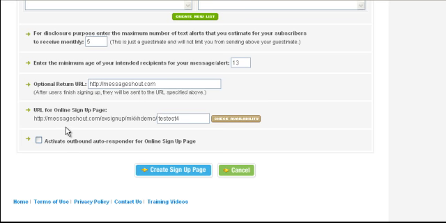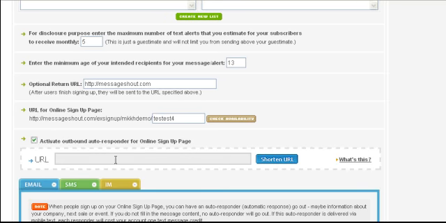Alright, now it's always a good idea to send someone a message letting them know that you got their message or their sign up. So what you would do is check this off. Now this URL shortener is if you have a very long URL that you want to include in your text message that you're sending to the person.